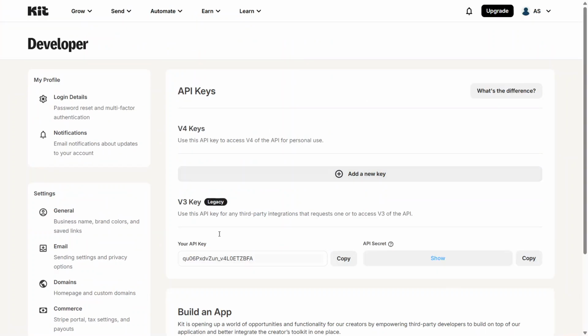Copy it now and treat it like a password. Don't share it publicly or store it in places others can see. If you notice both an API key and an API secret, follow what Payhip asks for. In this case, you only need the API key. When you copy it, make sure you don't include any extra spaces.